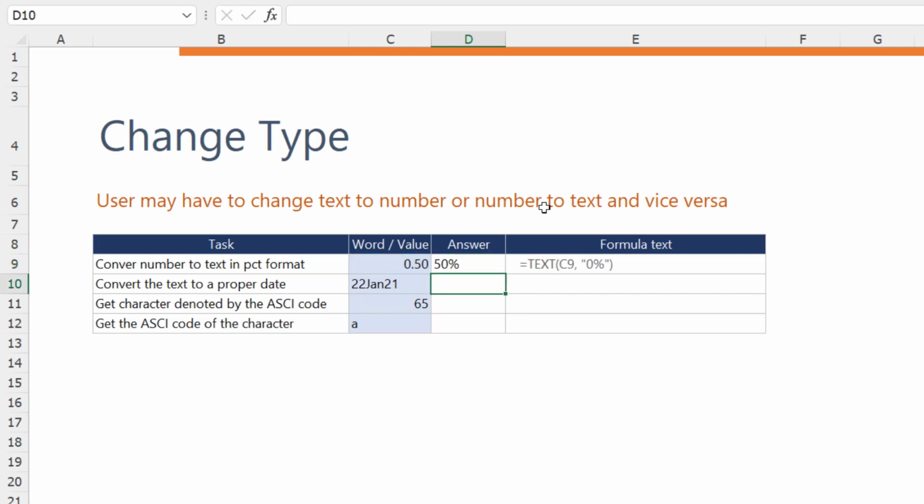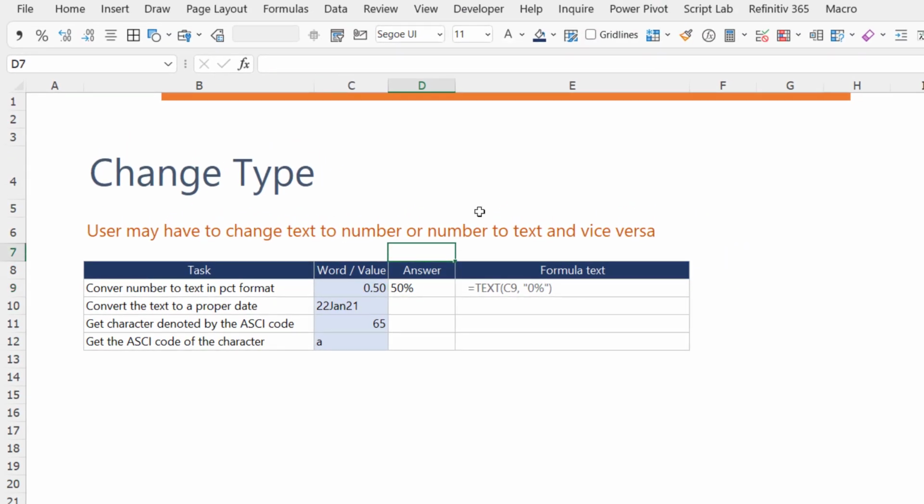I press enter. Now this cell has become a text. How do I know this cell is a text? One thing you can do is, text by default will have left alignment, and here we can notice that this cell has left alignment. If the same was a number, the number would have a default right alignment. So that way you can be sure that this is a text.